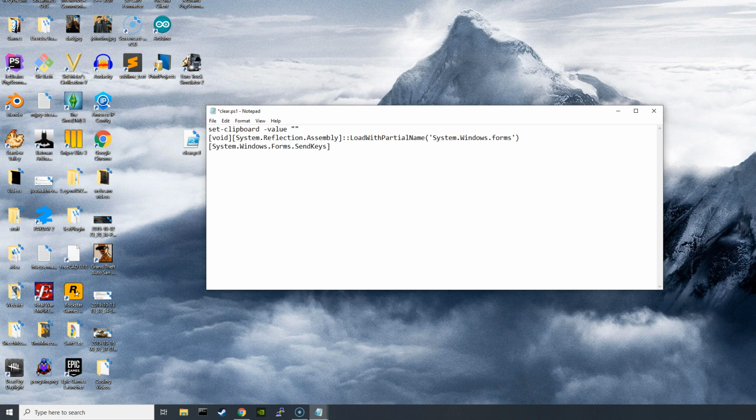So the next line will be some square brackets, System.Windows.Forms.SendKeys, colon colon SendWait, parentheses. We'll have some quotes. In the quotes we will have a percentage symbol, curly braces, and within the curly braces, all caps, TAB. Alright, so that's all the script is.